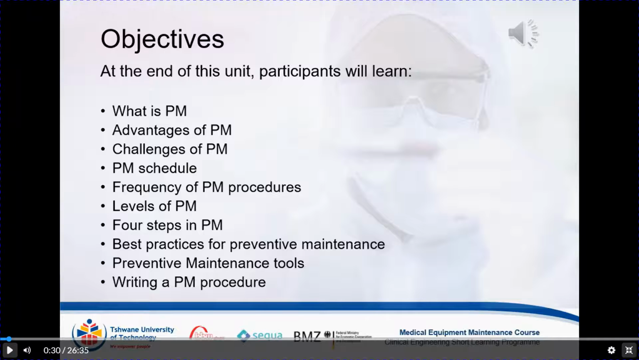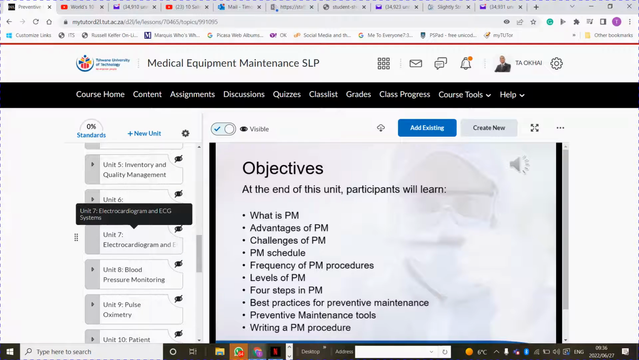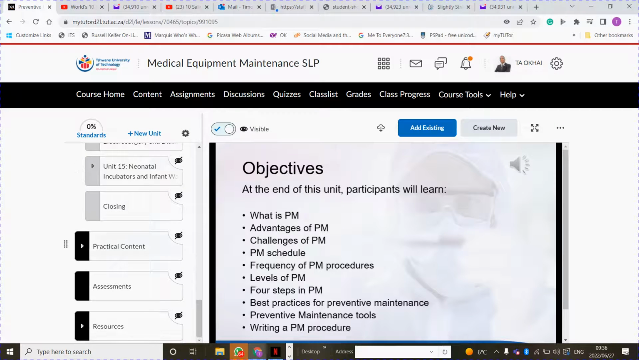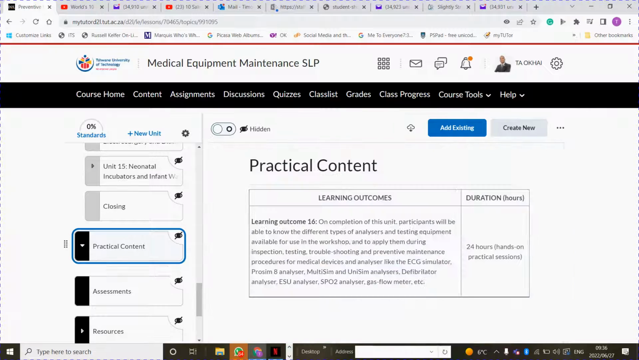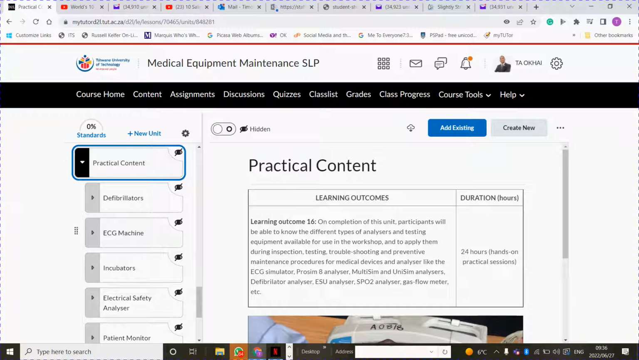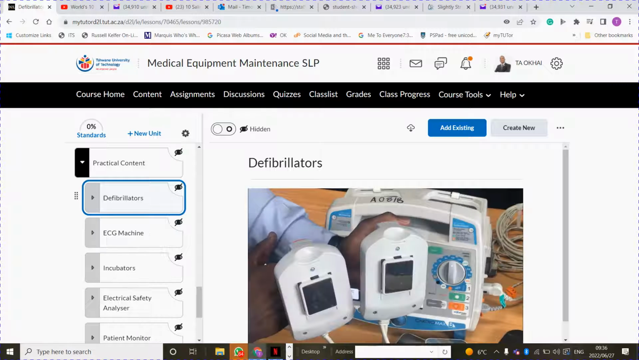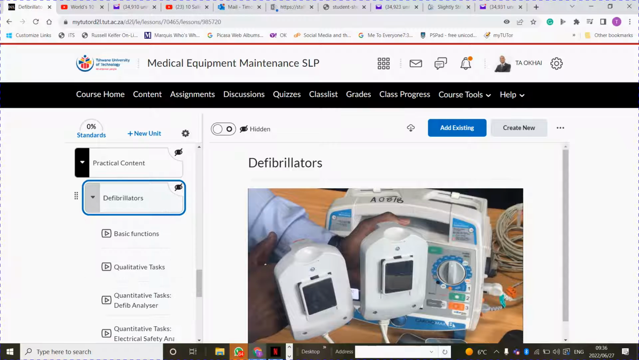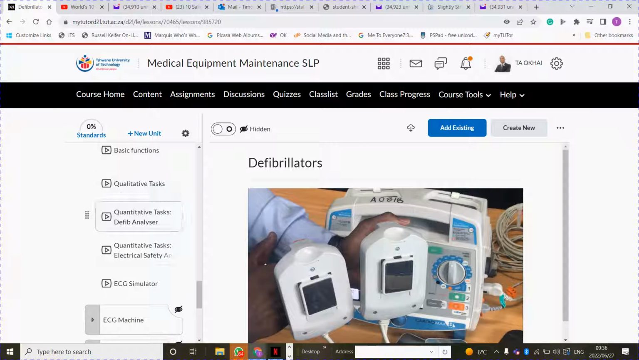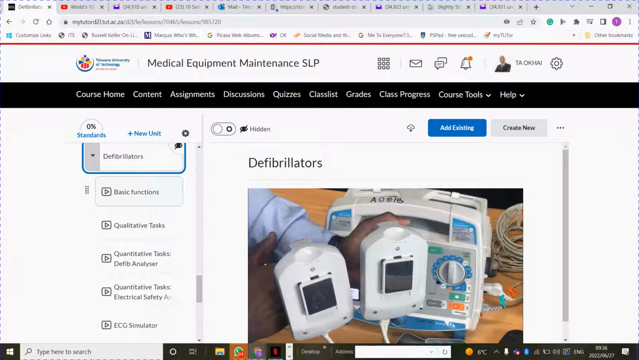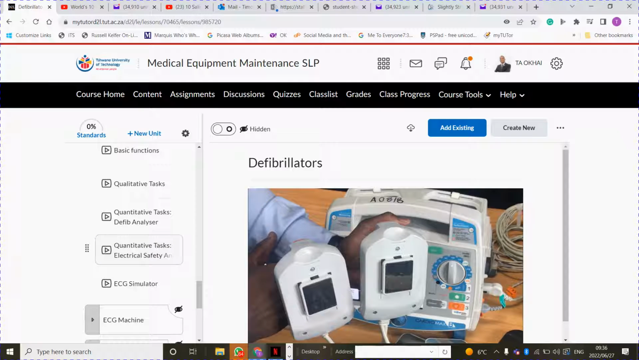I'll pause. Now let me take you through the practical side, so you have a taste of what to expect. If I go to practical content, and I go to defibrillator, well, first you have defibrillator. So there are different sections, short videos or presentations on the different sections. First, the basic functions, the qualitative tasks, the quantitative task, and using the electrical safety analyzer and ECG simulator.